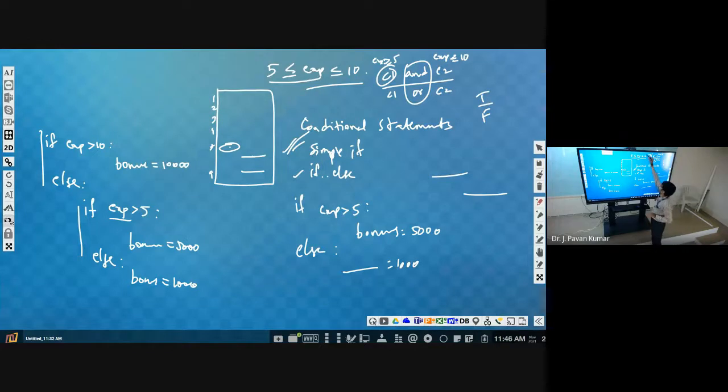Now this we have to check. So if this is the condition and this is the condition, then colon. Whenever it is between 5 and 10, then bonus equal to 5,000. So bonus equal to 5,000, that we will write. Next, if experience less than 5. So what is the difference here?